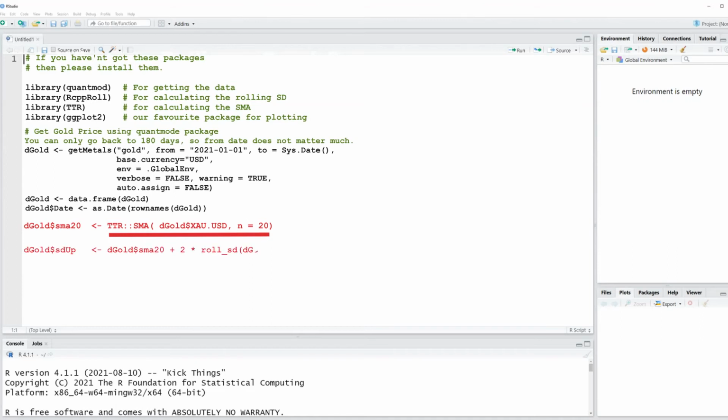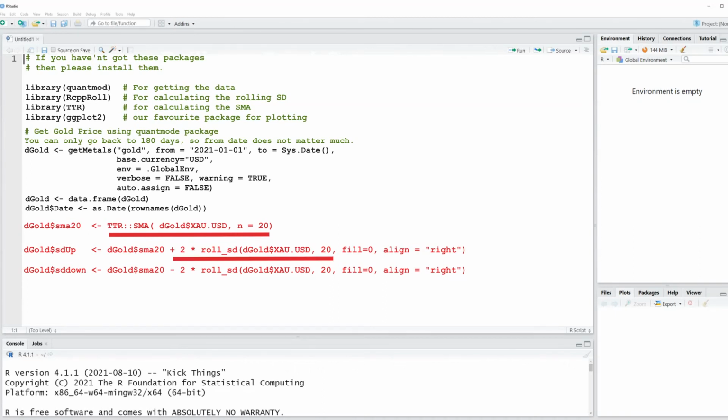Next we will create the upper and lower Bollinger Bands. For the upper band we use the SMA plus 2 standard deviations. And for the lower band we use the SMA minus 2 standard deviations. Note that the trick is to generate the rolling standard deviation for the same period which we used in SMA. So we used 20-day rolling standard deviation in our formula. To calculate the rolling standard deviation we have to use the RcppRoll package and use the roll_sd command.